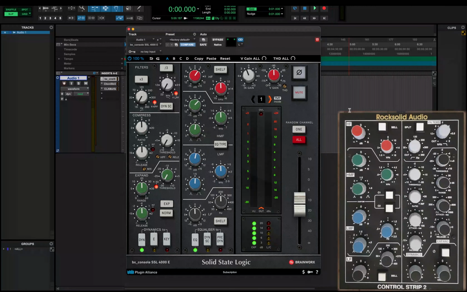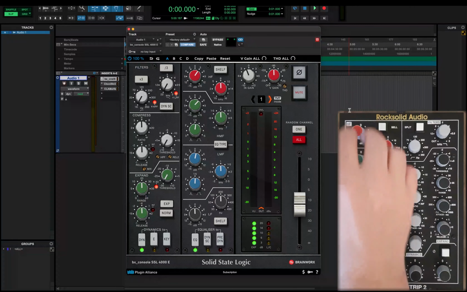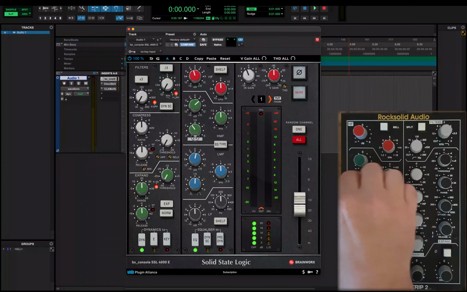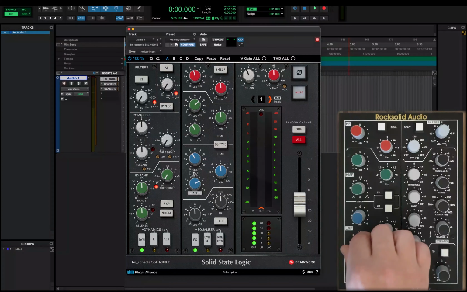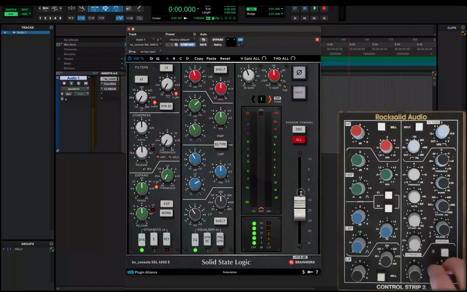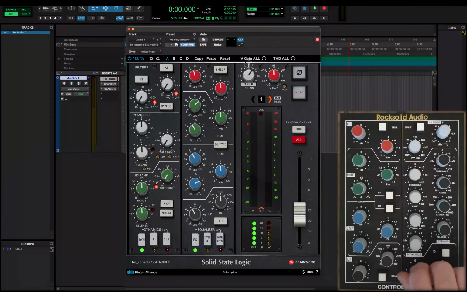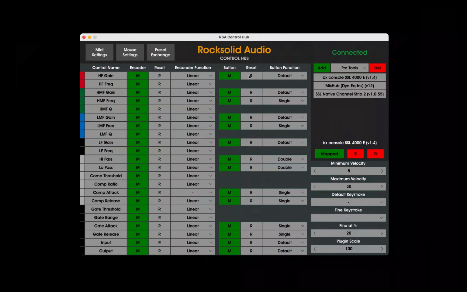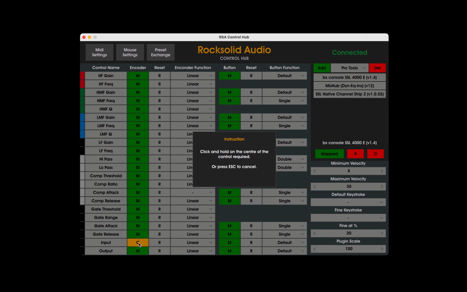You can customize the maps just as easily as we configured it earlier. Let's have a look and see what all the controls do. You can see that the input knob is currently controlling the in gain, but I'd like to change that. I'd like it to control the V gain instead. So let's navigate to Control Hub, and we're going to reset that specific control. Then we're going to click on the Configure button, and we'll be presented with a message.